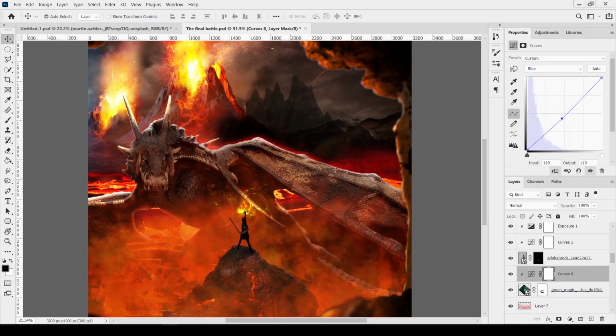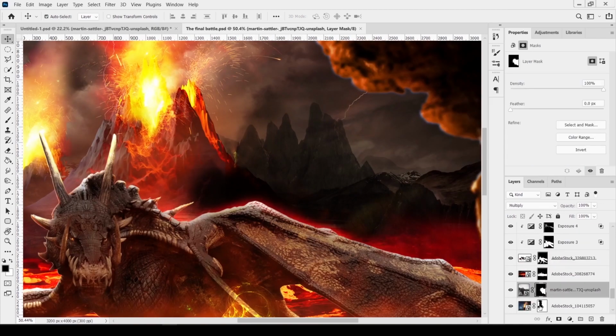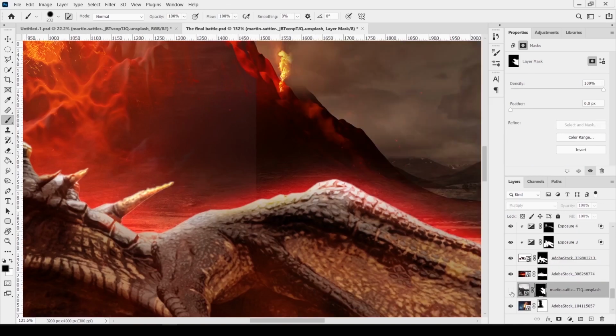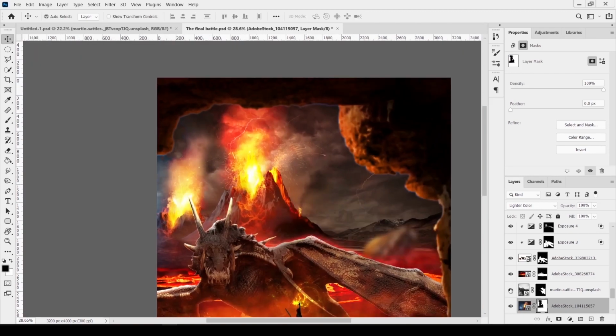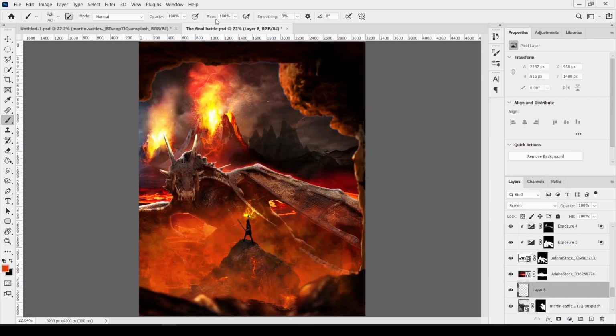I then went on to add some more adjustment layers on top of the dragon to see if something could be done to make the dragon look any better. I'm not sure if it helped, but it did look better than before.